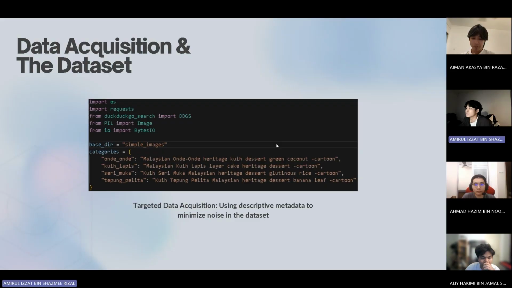A vital step here was including the minus cartoon tag in every search, filtering out illustrations and icons. I ensured that my model would only train on real-world food photography, which significantly improves its ability to recognize actual kuih in the future. The result of this phase was a clean, balanced dataset of 800 images, exactly 200 for each category, which gave the machine learning model a high-quality foundation to learn from.